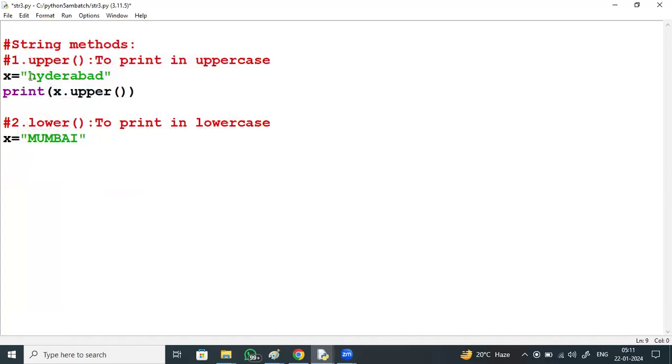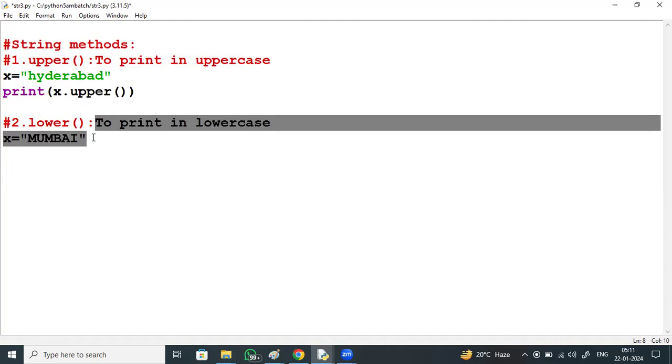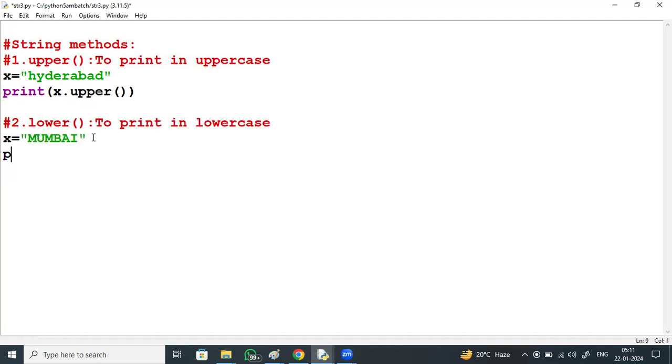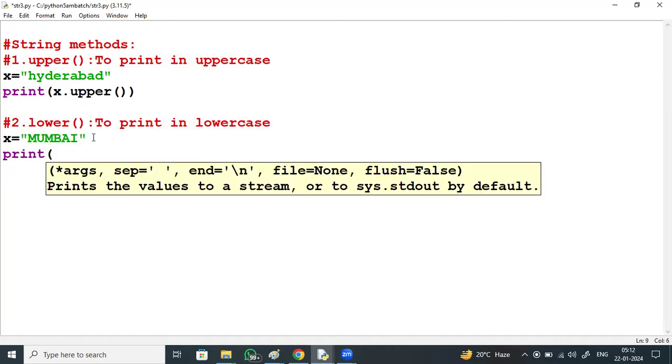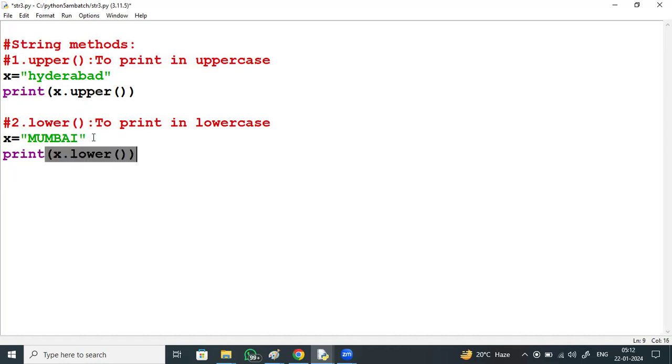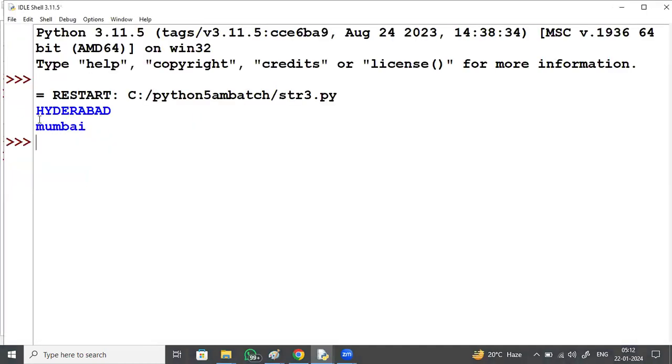To print in uppercase, Hyderabad, X dot upper. To print in lowercase, Mumbai, X dot lower, printing Mumbai in lowercase. Yes. Was it okay?